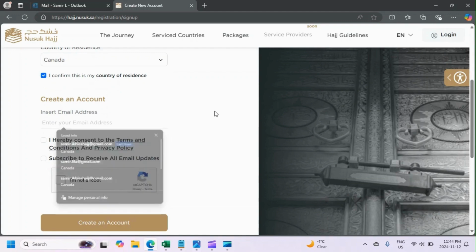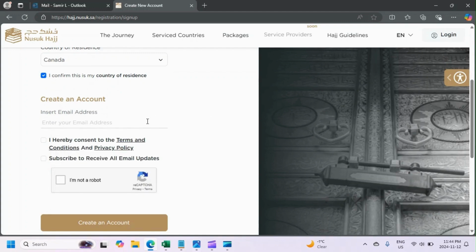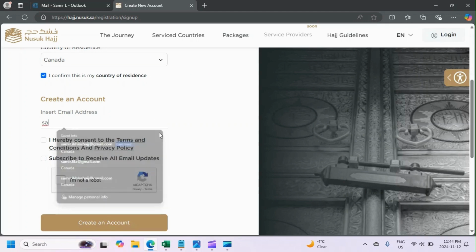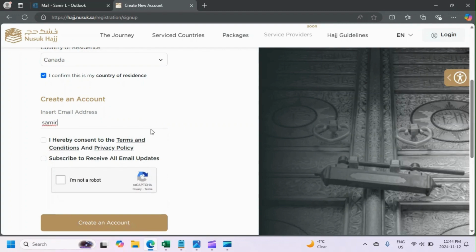And then you would enter your appropriate email address over here. So what you want to do is type in, let me just close this, samir.ikhlas@outlook.com. So this is the email address that I want to register with. Each person is going to require their own email address. I will walk you through that later on, also how to create a profile for multiple people in the family. There's a different process for that.